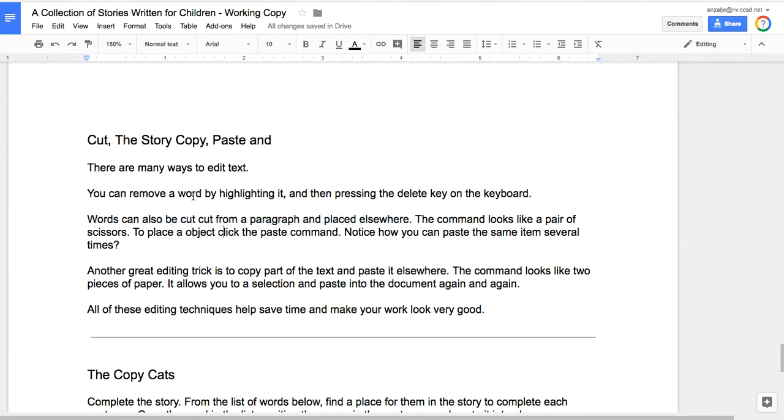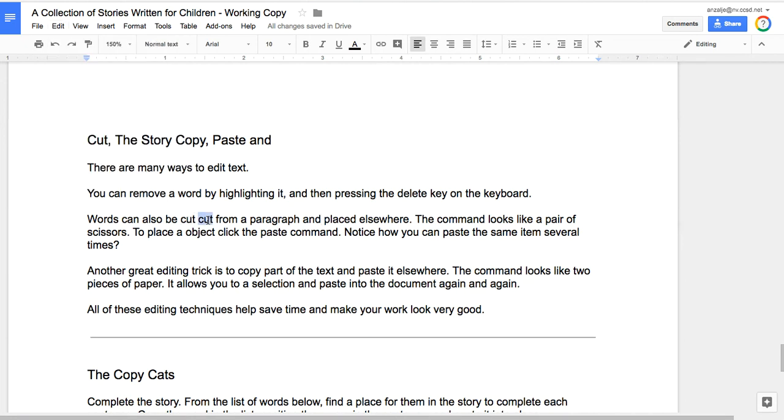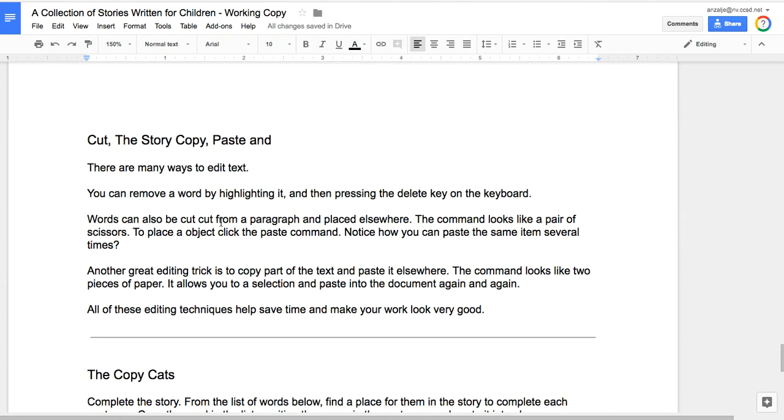So what we're going to do is I want you to select the word cut, and you'll find cut under the edit menu. There are the scissors. What you'll notice is you also can type on the keyboard. You can hold the control key down and hit X for cut. You can also right click on the word and you'll see cut. So it doesn't matter which method you use. You can do control X, you can go to the edit menu, or you can right click, but you're going to cut this word cut.